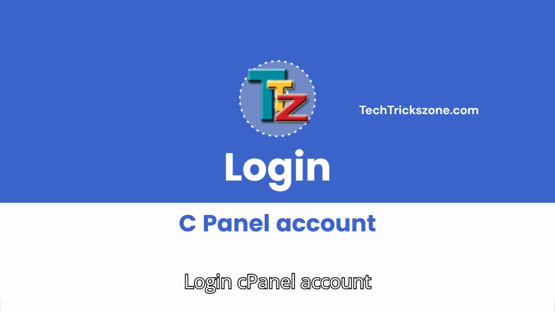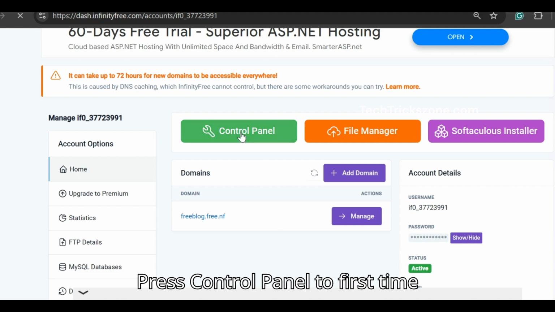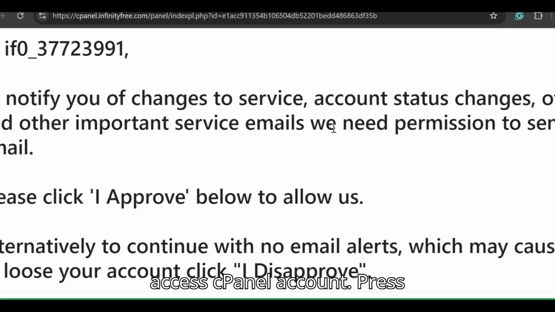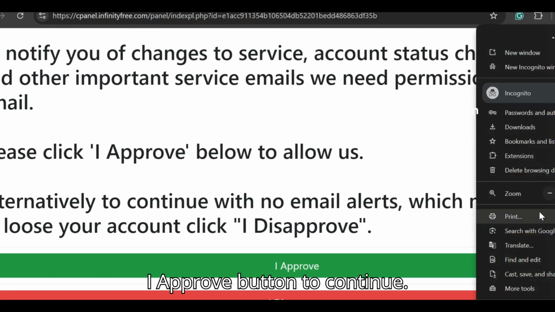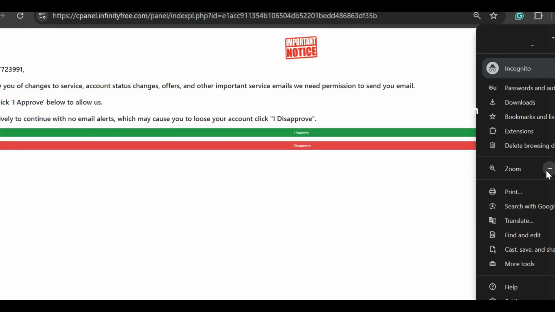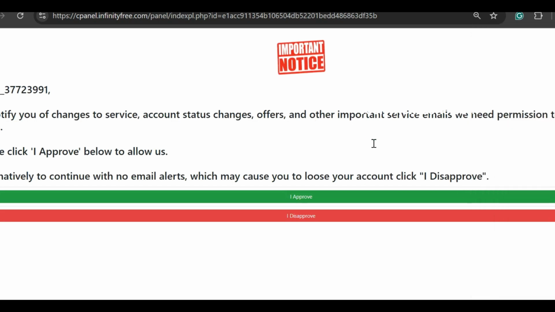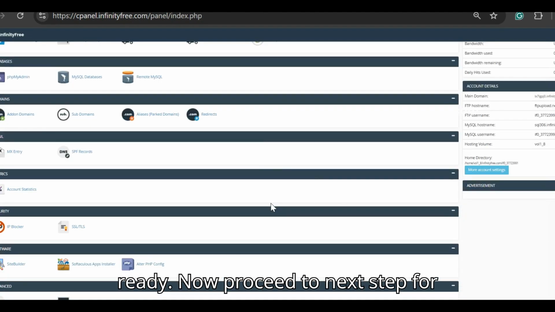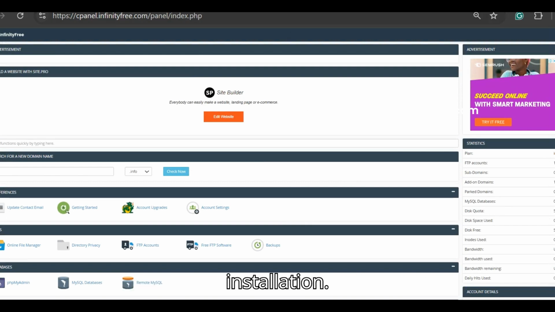Login to the cPanel account. Press Control Panel to access the cPanel account for the first time. Press the I Approve button to continue. Your domain and hosting account are ready. Now proceed to the next step for installation.